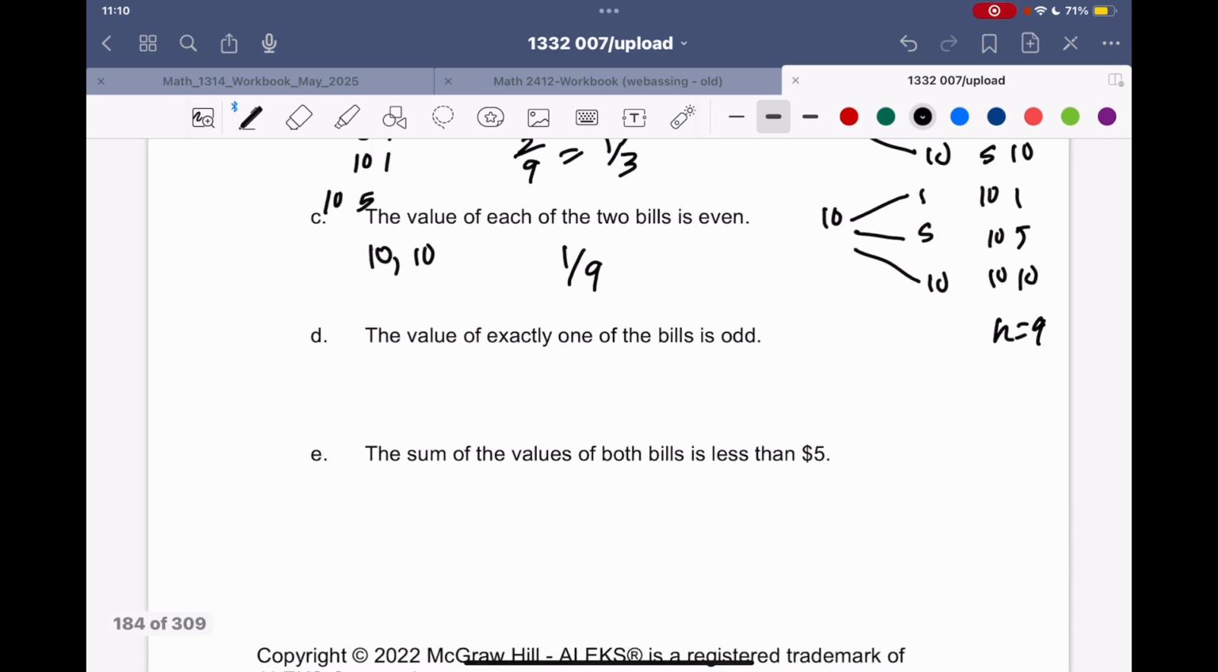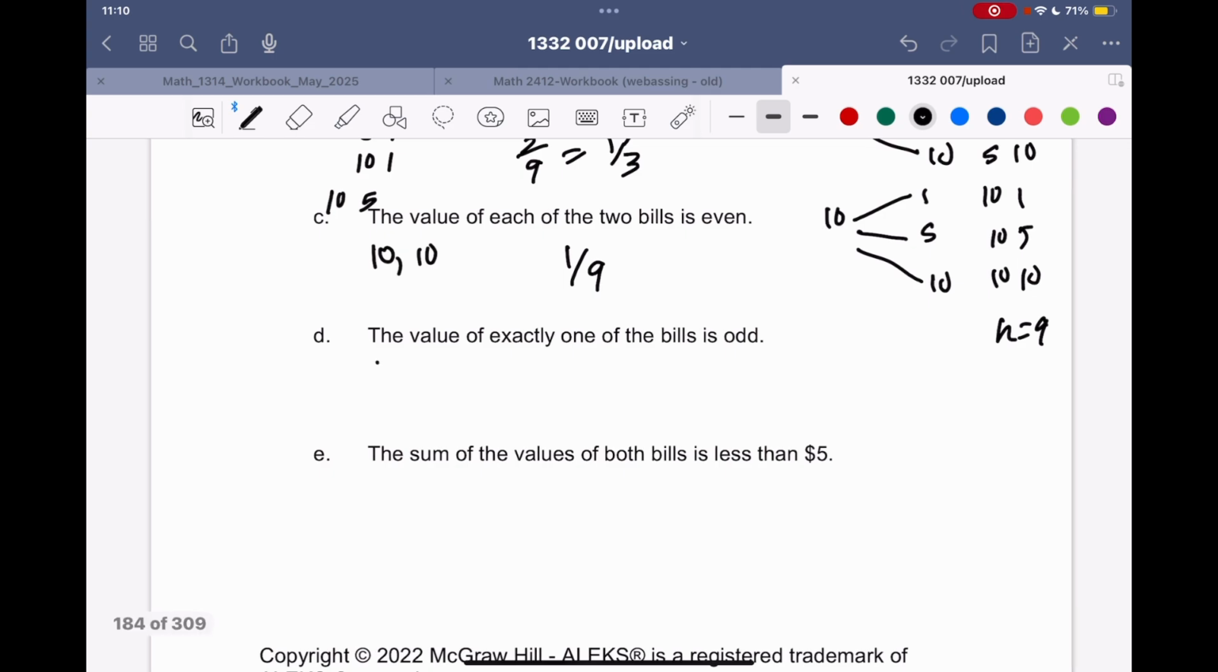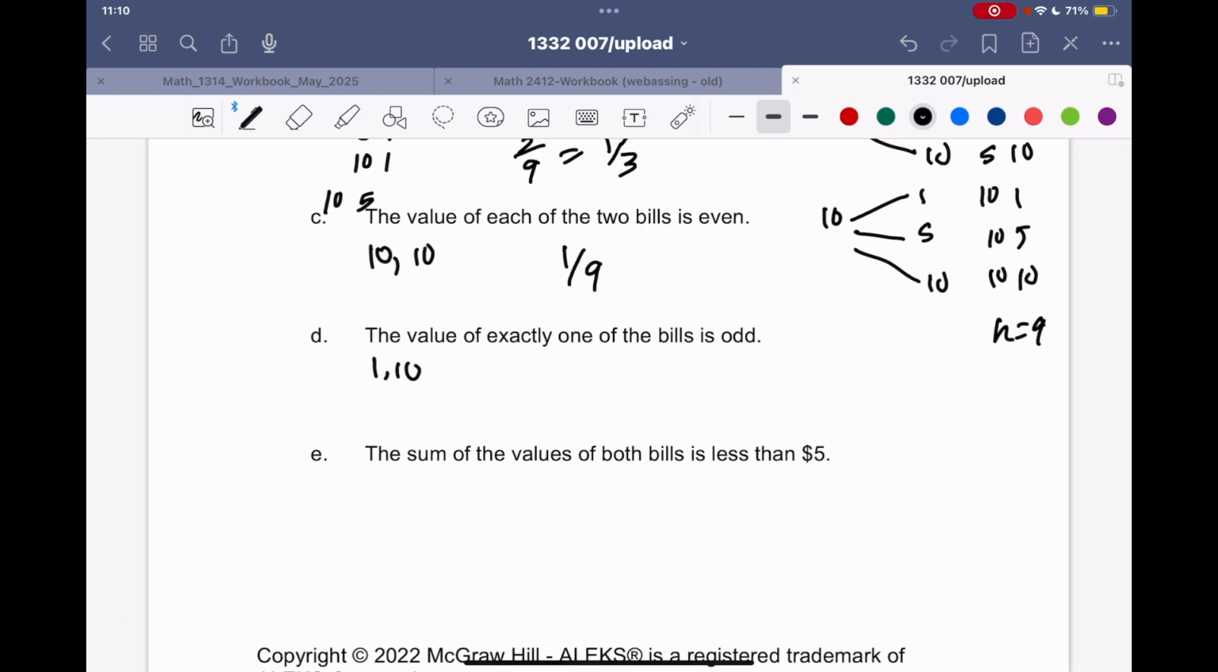The value of exactly one of the bills is odd. That's going to be 1,10; 5,10; 10,1; or 10,5. So it's going to be 4 out of 9. And then the sum of the values of the bills is less than $5. That's only going to be 1,1. So that's going to be 1 out of 9.